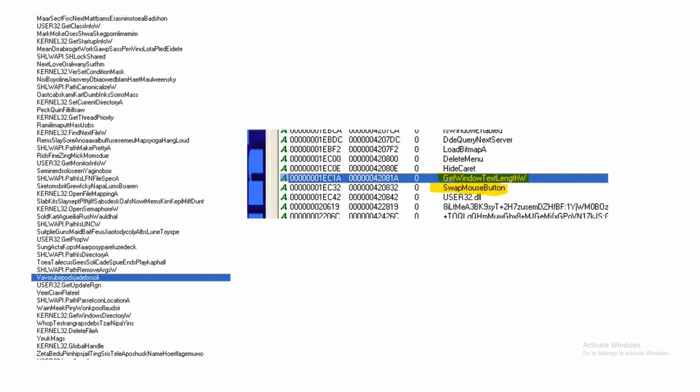On the right side, GetWindowTextLengthW and SwapMouseButton. They gather information from open windows on the system or manipulate the behavior of the mouse. Next, on the left side, we were able to locate quite a lot of suspicious strings. This might indicate the malware author is trying to conceal the intention by using random text or obscuring code.